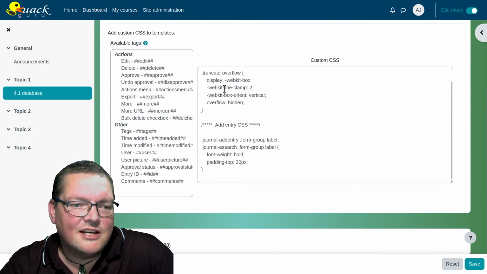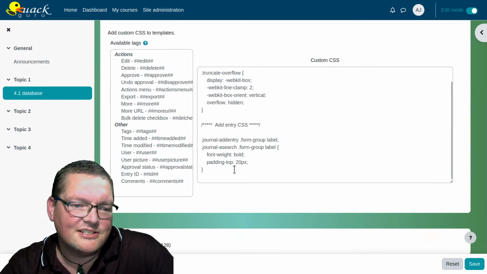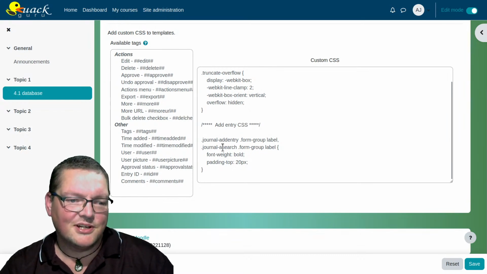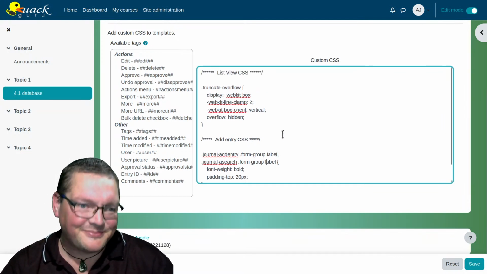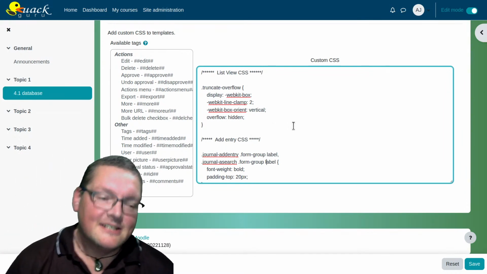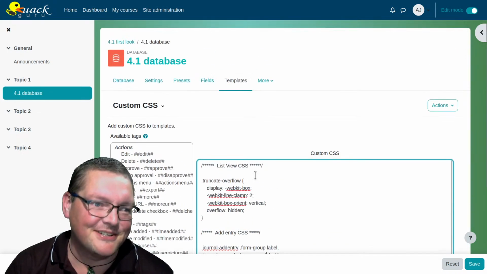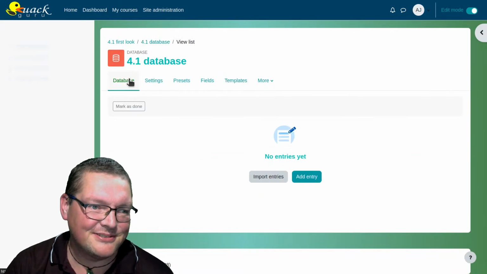Oh, this is nice. It's actually got some, okay, add entry, list view CSS, add entry CSS. Oh, okay. Journal, add entry, form group label, form font weight. You know, they're making the label bold. Yeah, CSS in the preset. I love it. All right. That is something that actually makes me very excited because it was not bolded or anything like that before, and it was a bit weird.